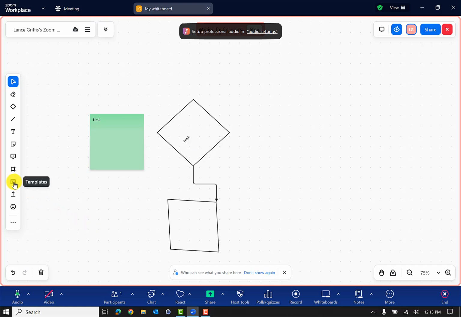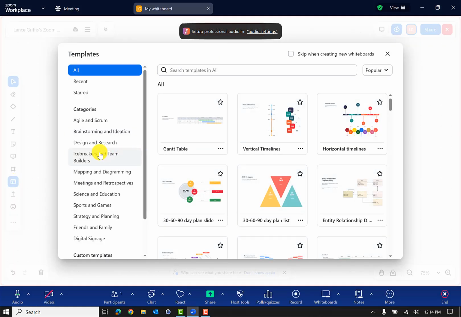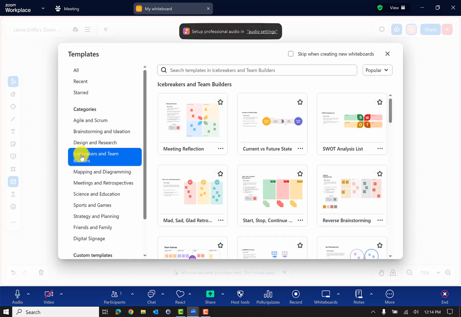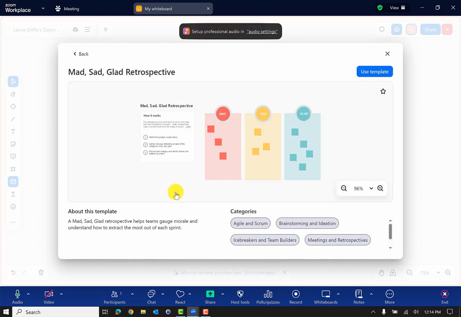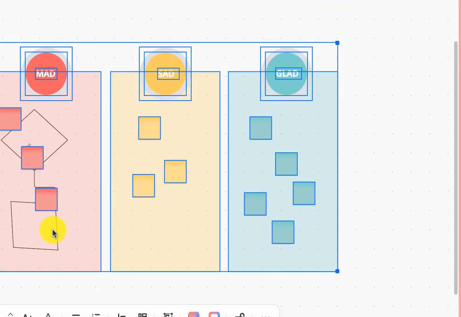And one other thing to show you is the template feature. If I didn't want to build one of these out, I could select pre-made templates to use. And you see a ton of categories. I'm going to select one just for us to look at. A mad, sad, glad retrospective. So I selected this template. I'm going to use the template. It fills in for me.